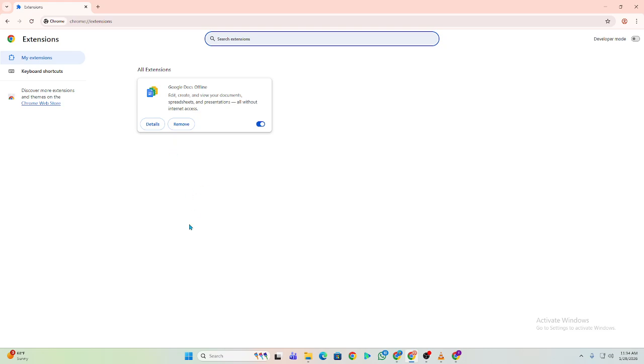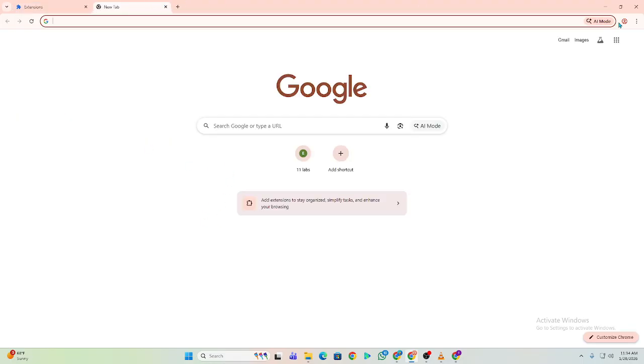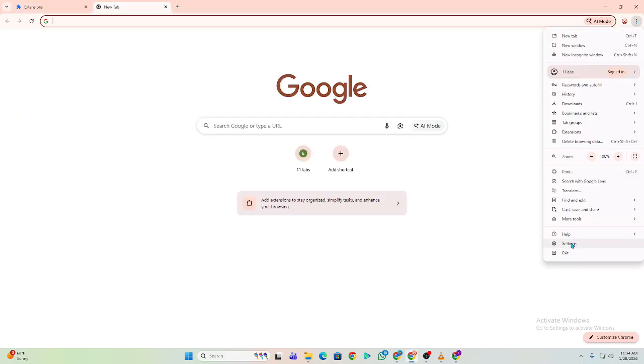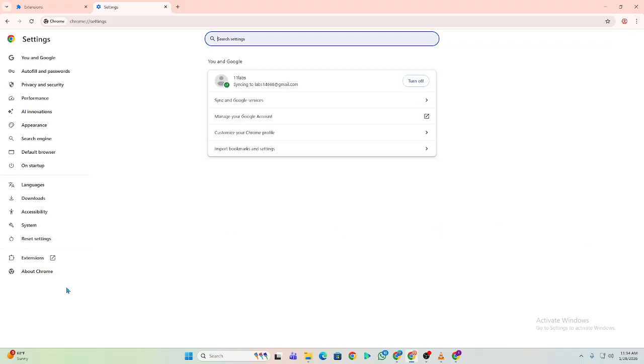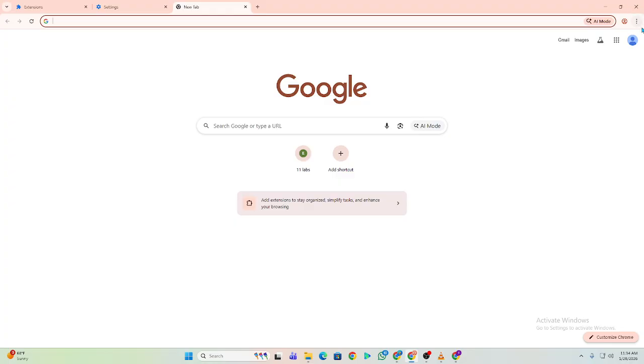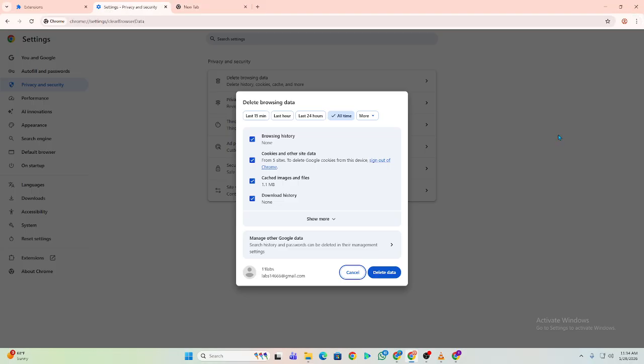Another important step is to clear browsing data. Go to Settings > Privacy and Security > Clear Browsing Data. Select All Time and clear cached images, cookies, and site data. A large or corrupted cache can easily make Chrome freeze, so this step is essential.